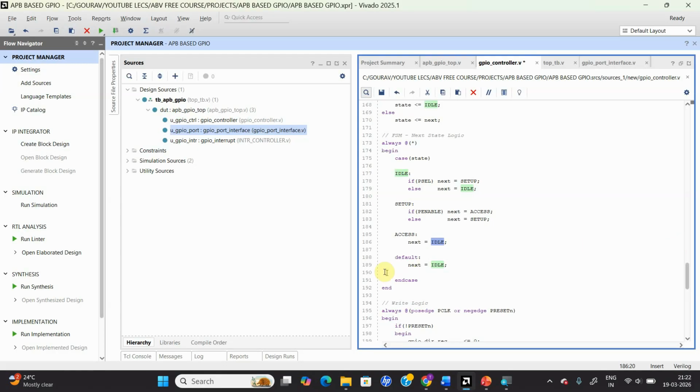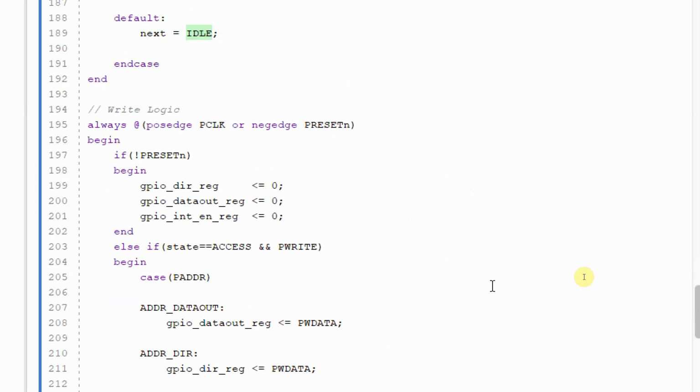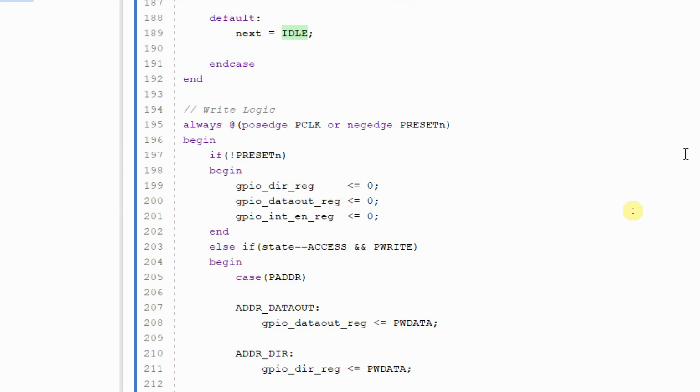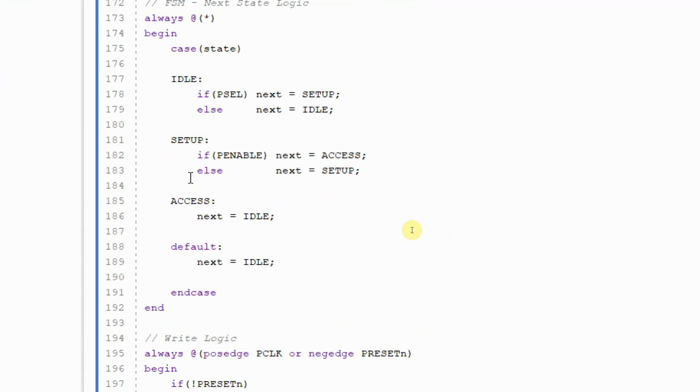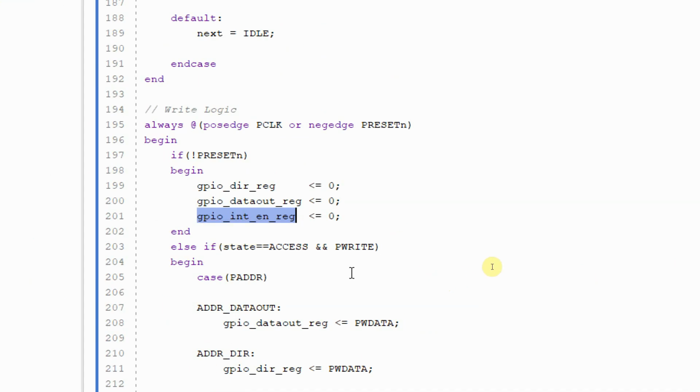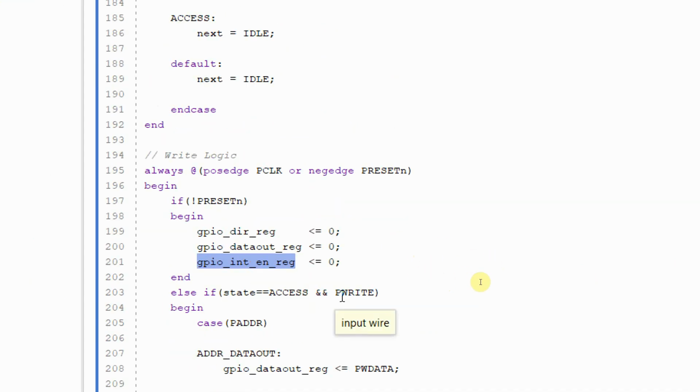Okay, that's great. Now, next, what I'm going to do is write my write logic. I'm performing the write operation at the positive edge of clock, or else it's an asynchronous reset. So if I apply the reset, then my direction register will be made to 0. The data out register is also made to 0, and interrupt register is also made to 0. Now, if I am in access phase, and also my p write is equal to 1.